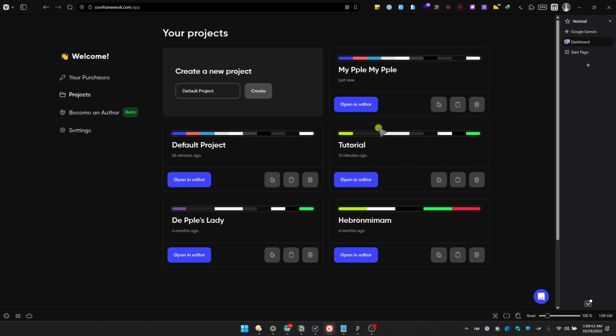So that's how you save 2 million hours. Okay, but that's how you save time with Token Studio paired with Core Framework paired with any AI of your choice.